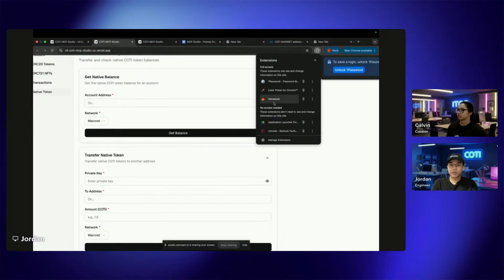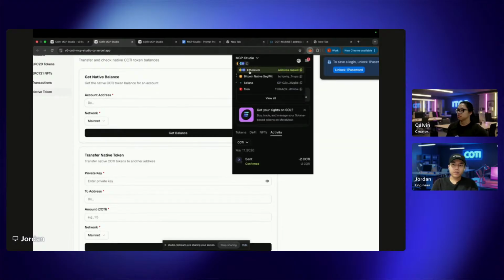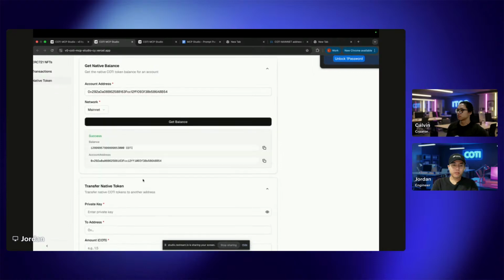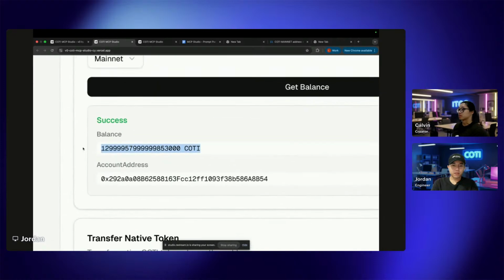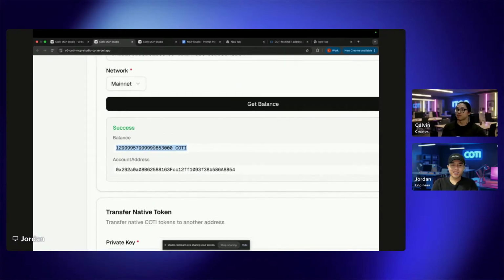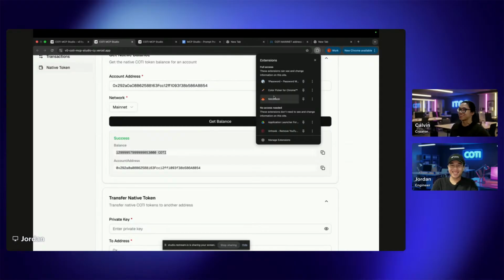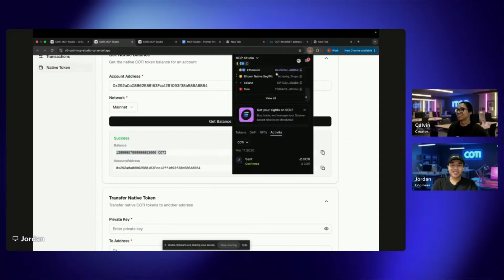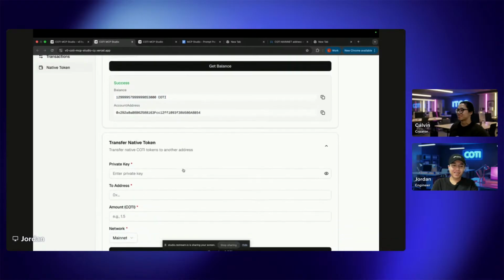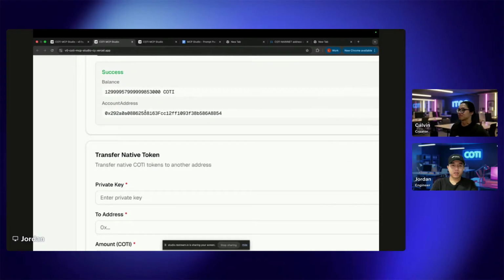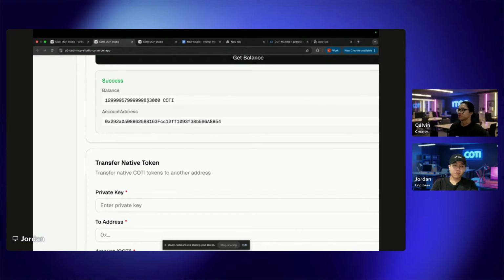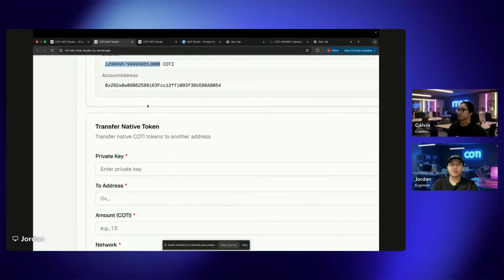Try to check if we can get our token balance. There we go. That is a lot of COTI. I'm actually rich, by the way. Probably need to parse the number. I'm not sure. Let me check. I think it has to do some more calculations on this number to get the exact number of COTI.